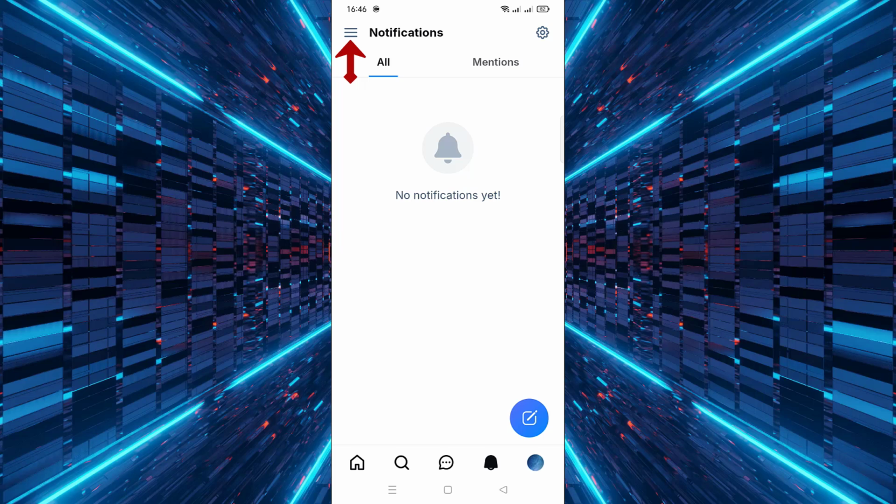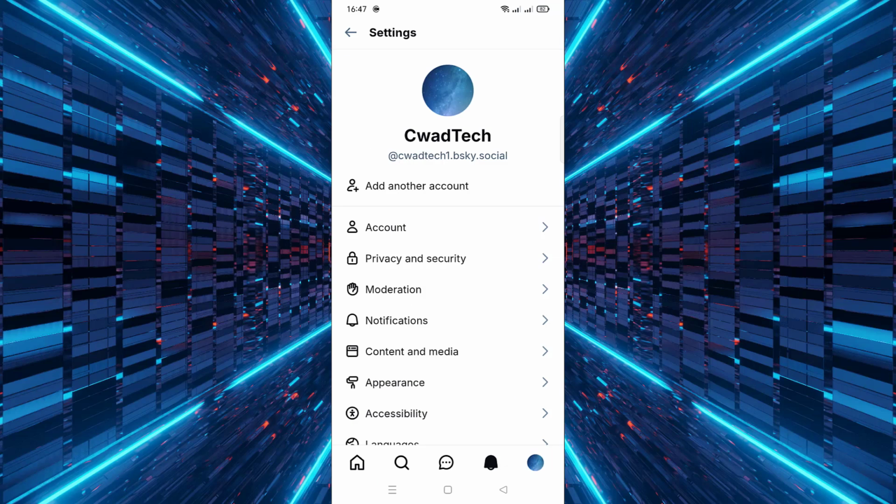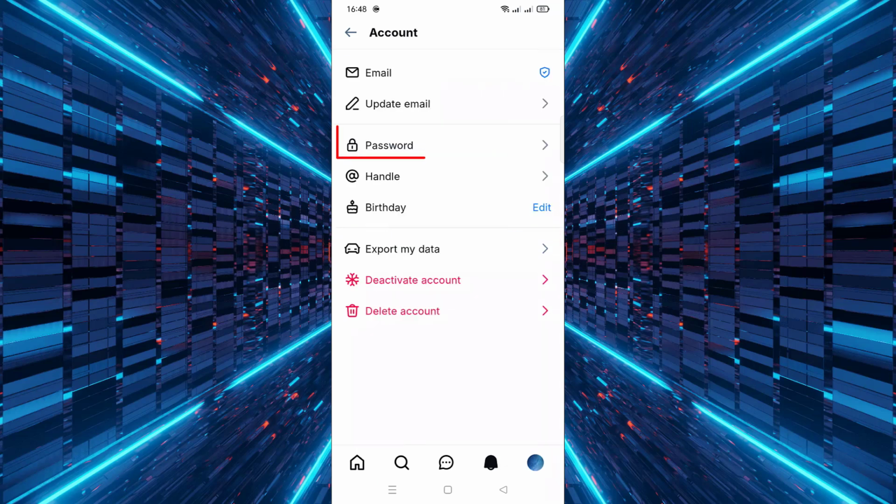Next, look at the top left and tap on the three horizontal lines, then tap on the Settings menu. From there, go to the Account section. Click on the Password option to start the password change process.